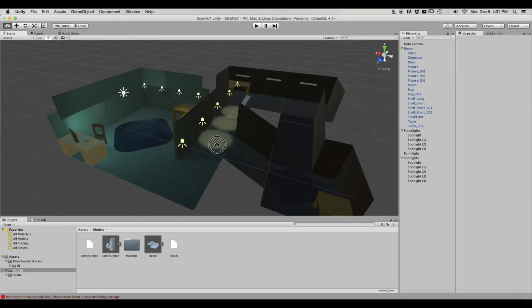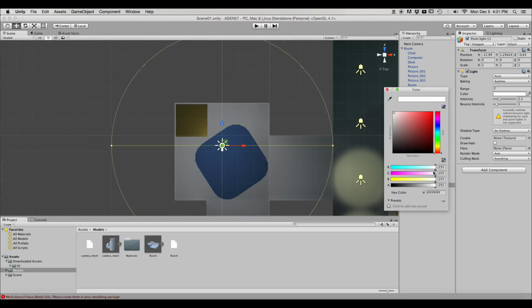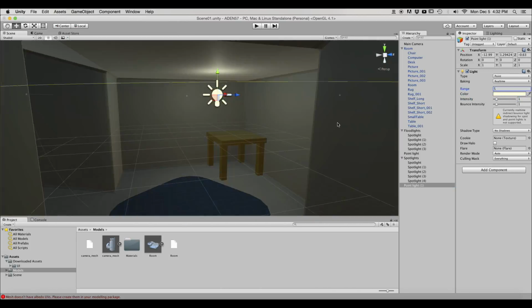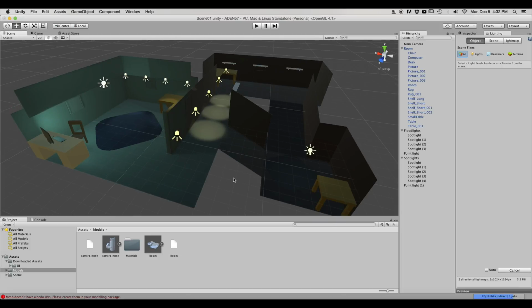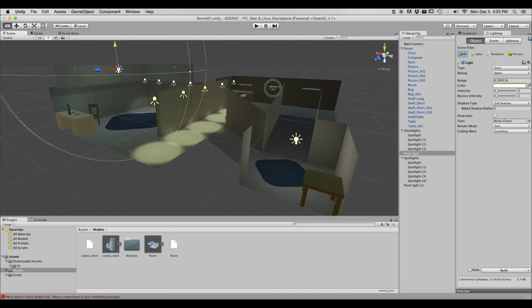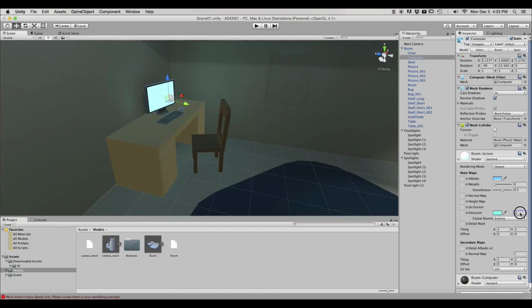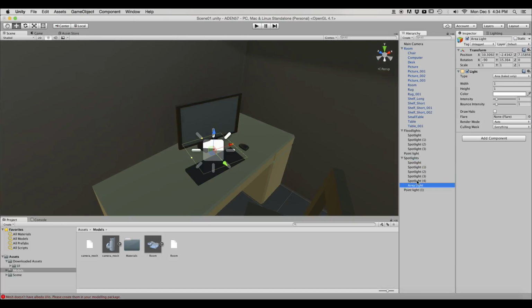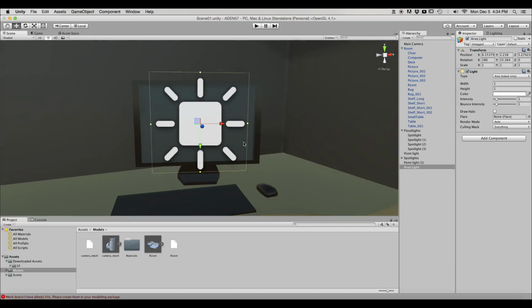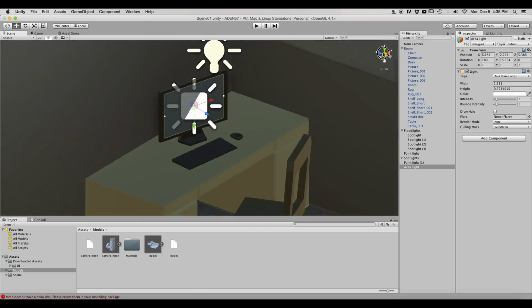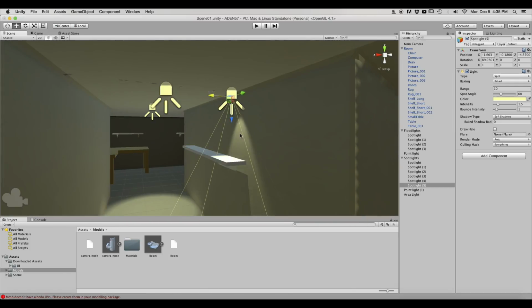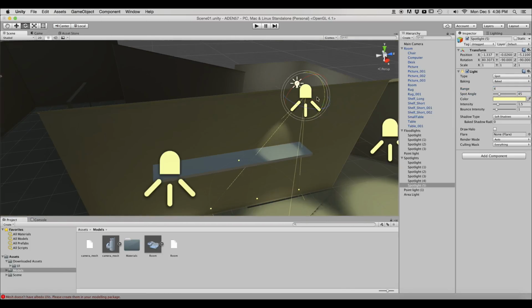So I set up some spotlights in the hall because I thought some hallways have those cool spotlights. I have a hallway at my house that has spotlights all the way down it, so I thought that would be cool. And here I'm adding the area light back in because the emissive texture wasn't emitting enough light.